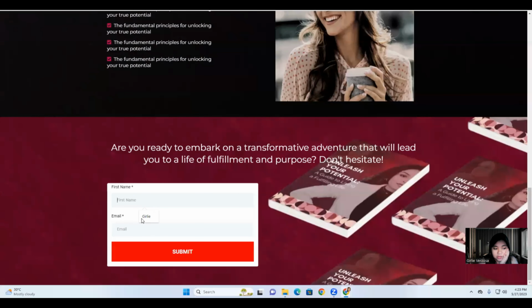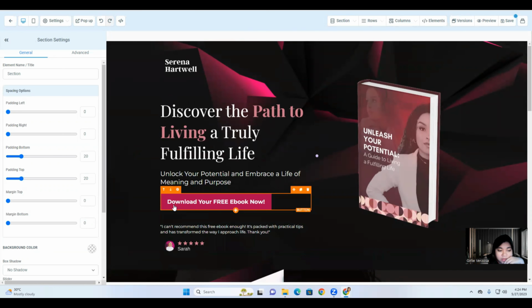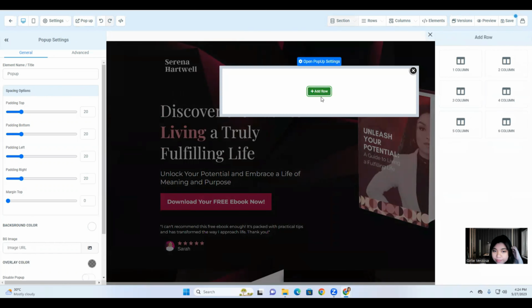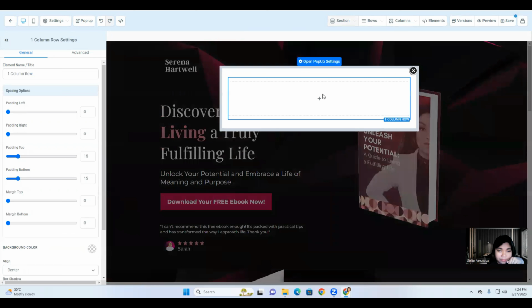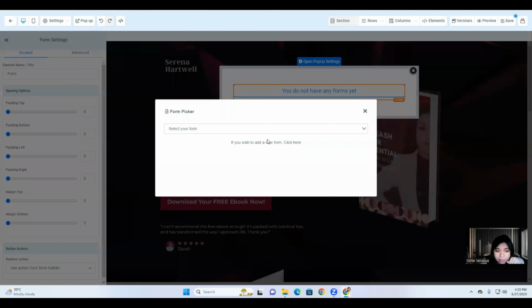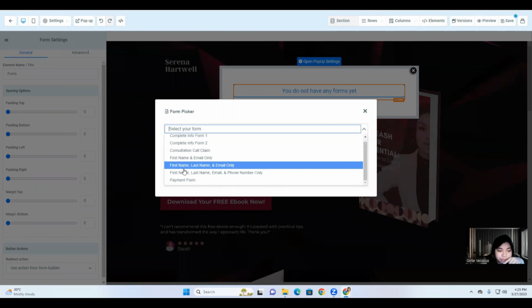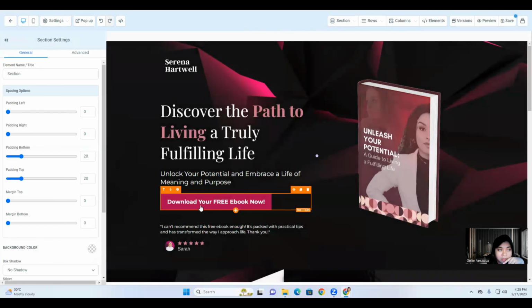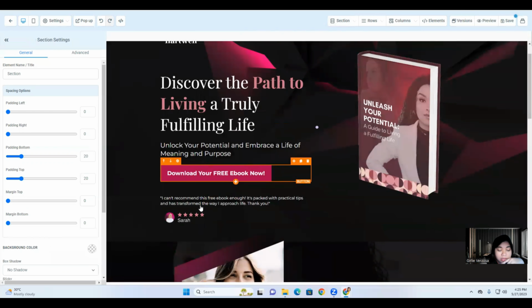And then people could just put their name, email, and then submit. Once they submit, they will receive an email on this one, and we can add a pop-up to this. So pop-up, and then add a form. Then we could just use the same one. So if they click on here, there will be a pop-up opt-in to get and download the ebook.